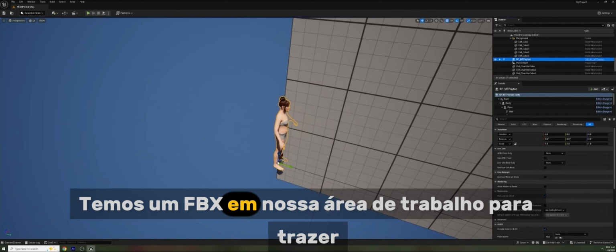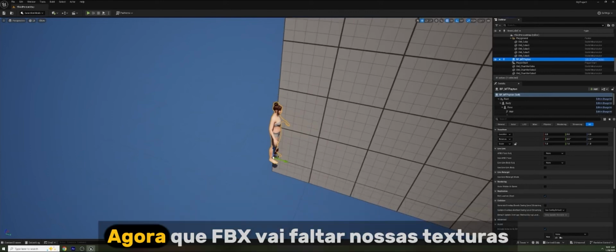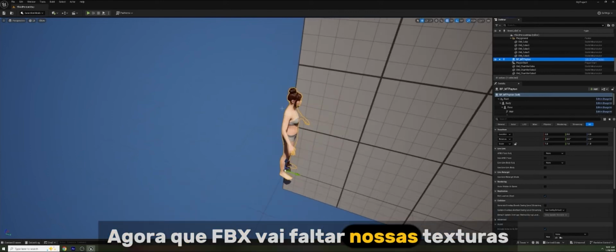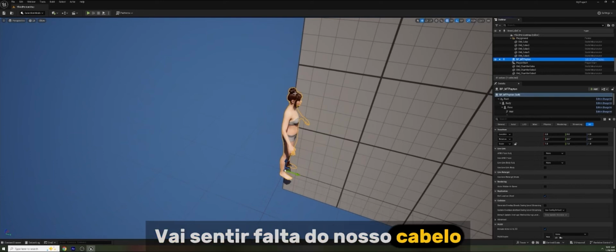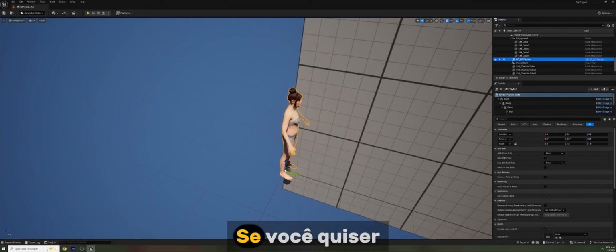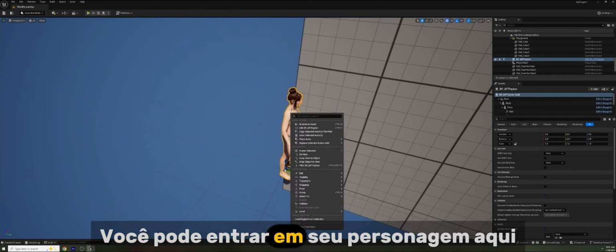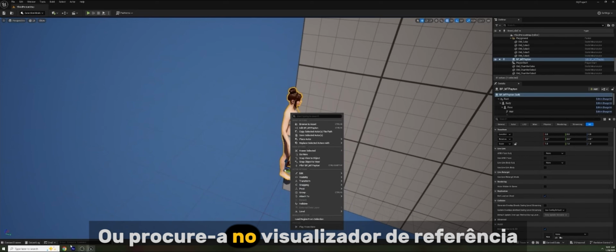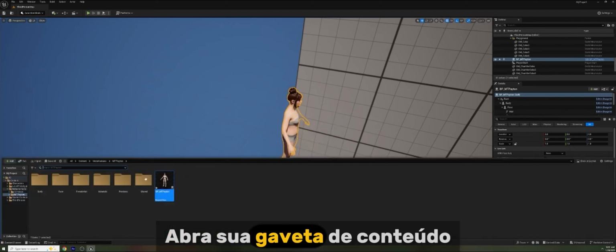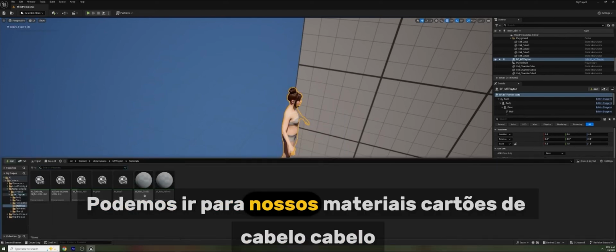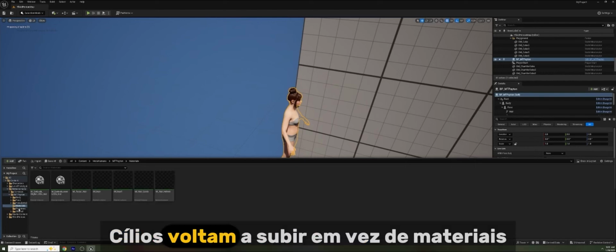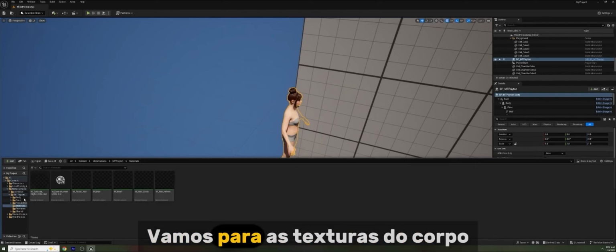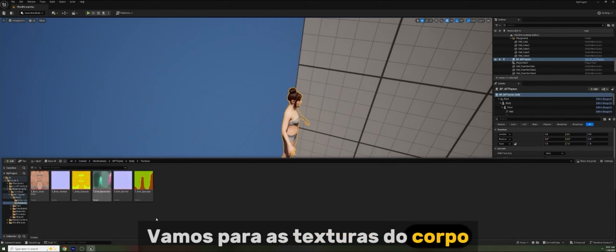We've got an FBX on our desktop to bring in. Now that FBX is going to be missing our textures, it's going to be missing our hair, but we don't need to pull those into MetaTailor. If you want to, you can go into your character right here and go into the browse to asset, or look her up in the reference viewer, open up your content drawer. We can go to our materials, hair cards, hair, eyelash, go back up instead of materials. Let's go to body, textures, there we go.